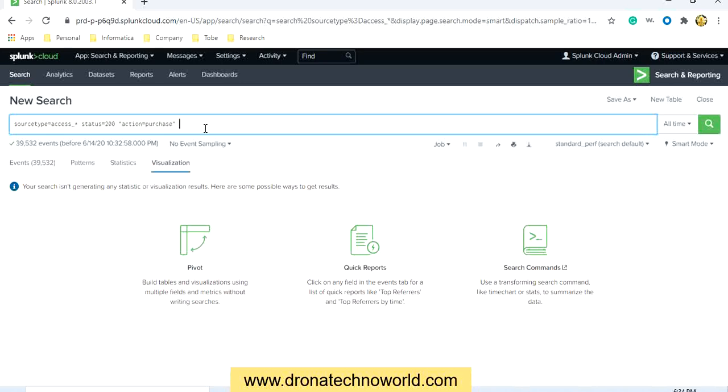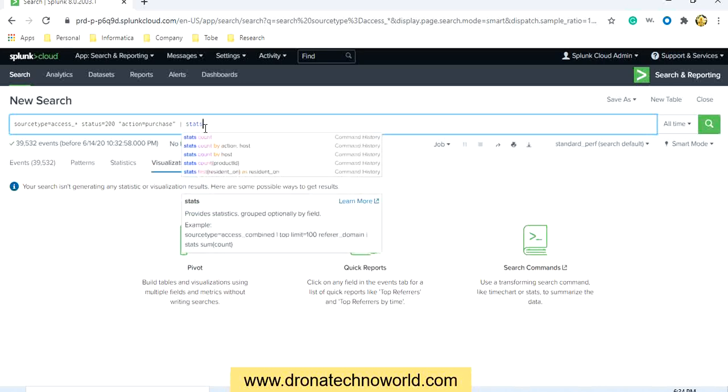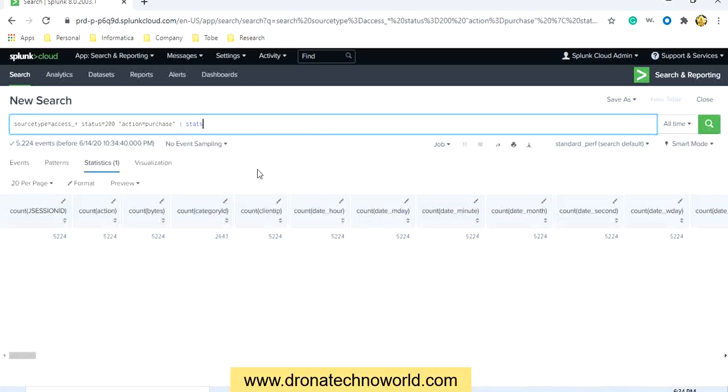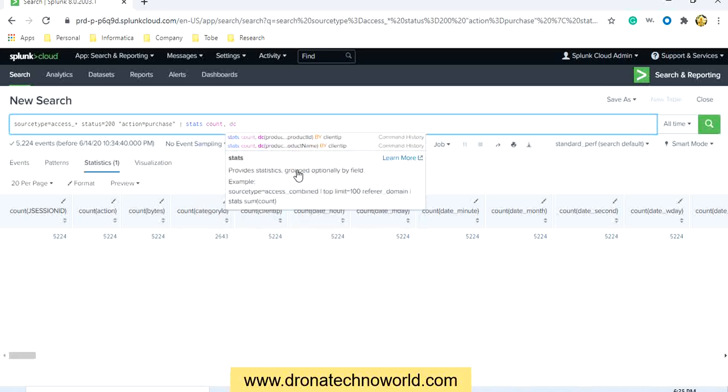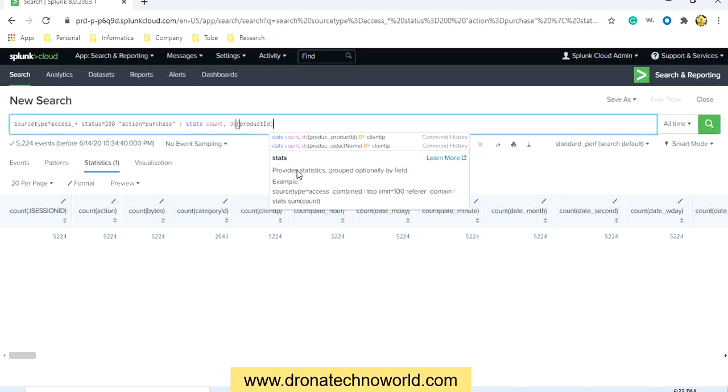Then we will use any function or command, for example, stats, and just execute it. This will give me the stats of each of these attributes, how many are present and their corresponding counts. I will also use the count of the product. Just use a comma, or you can just use count, and then we'll use the function called DC, and we get the product IDs here. Product ID is again one of the attributes present in the data set. And let's execute it.